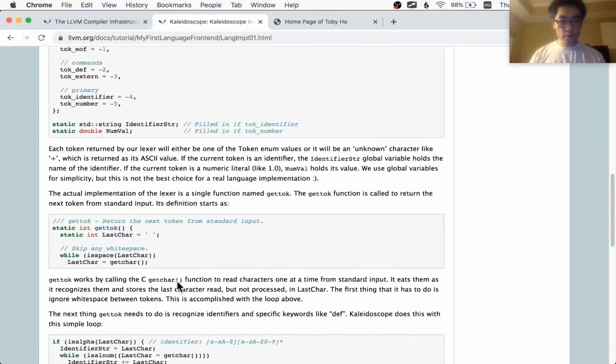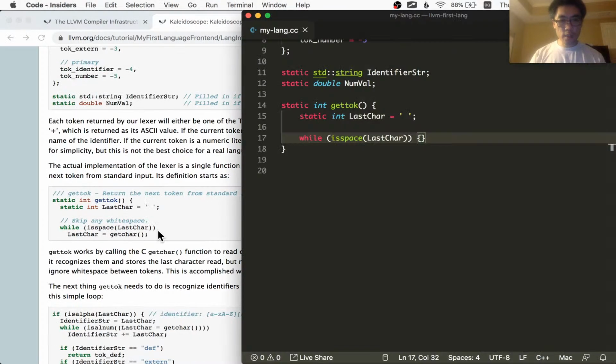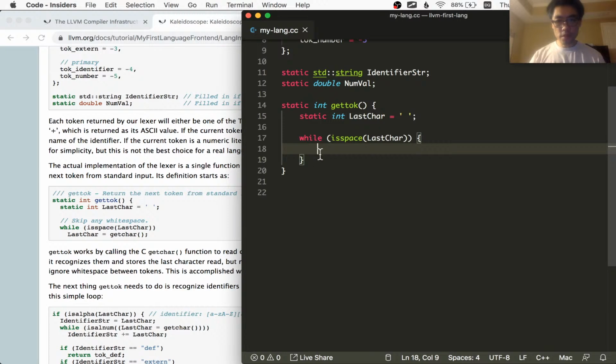I don't like the fact that he doesn't use these curly brackets to denote a block. So I'm gonna put those in myself. That's kind of a pet peeve of mine.